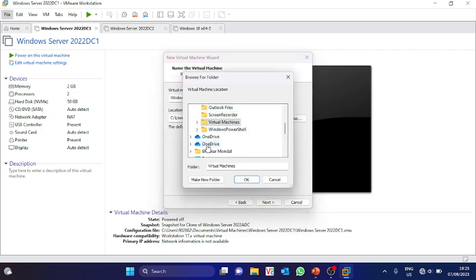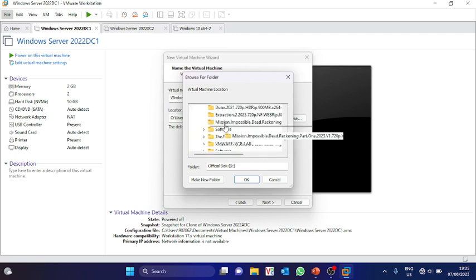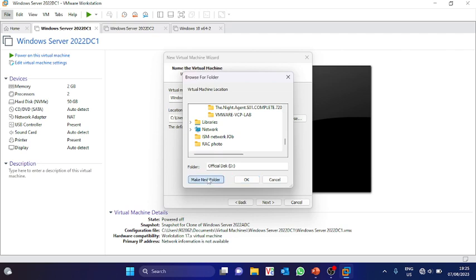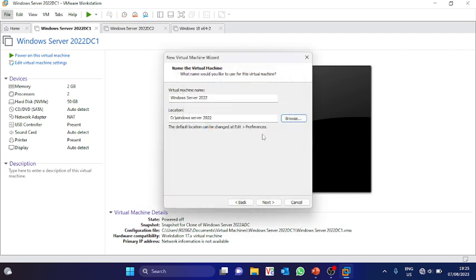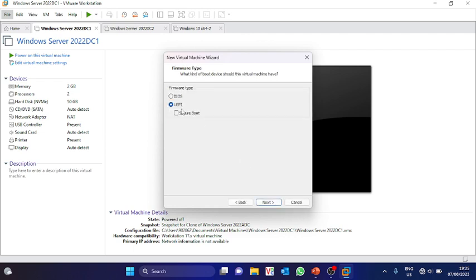Next, I will give the same name, 2022 server. Then I will select the path on drive D: This PC, drive D, new folder, server 2022. I will select that path and then click next. UEFI is also recommended, or you can select BIOS also. Next, processor I will give 1, core I will give 1.